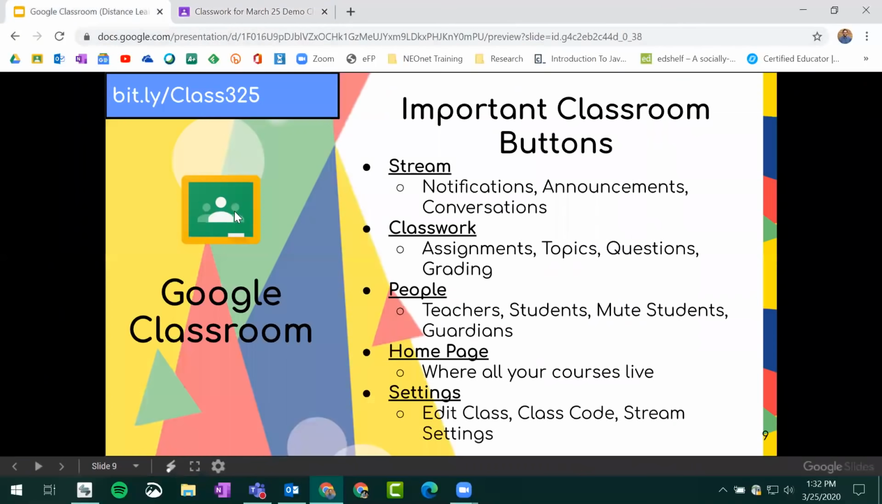So back over here, that was our Classwork tab. Like I said, a lot of the time that you'll be in Google Classroom is going to be in the Classwork tab. That's why we spent a good chunk of time in there. All right, so let's go into our People tab.